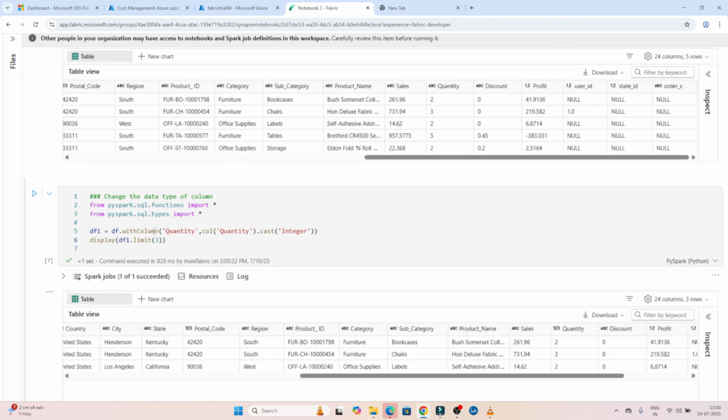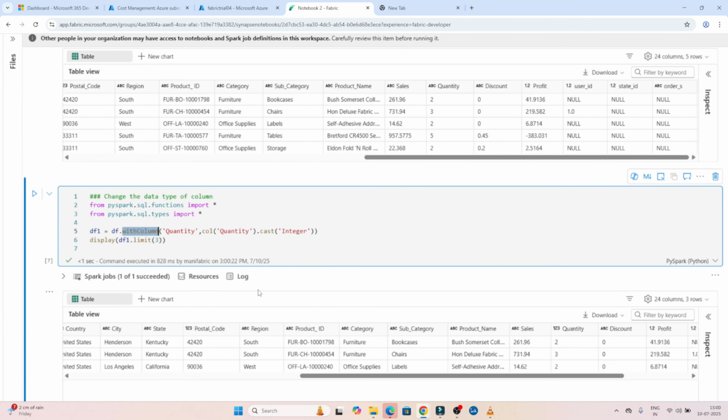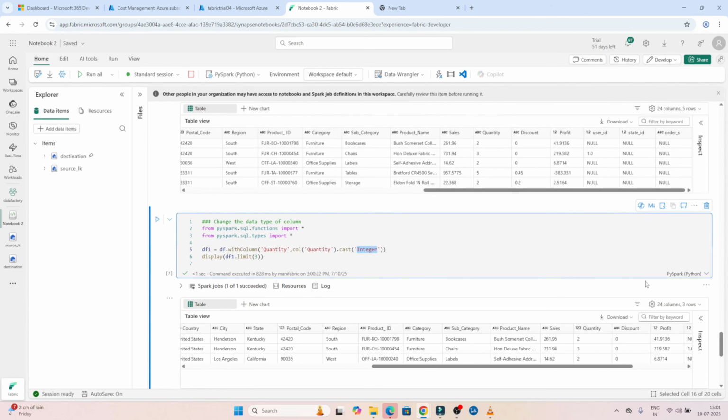So with the help of withColumn we can convert any data type with this approach. Suppose you want to convert into string, then you will pass string here. If you want to convert into any other data type, you can pass that here too. I hope you got the idea. That is the first use case.